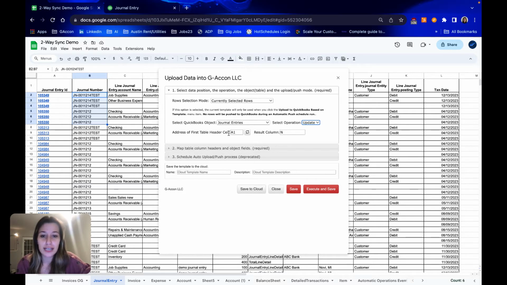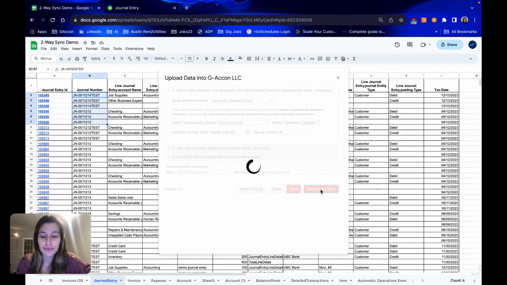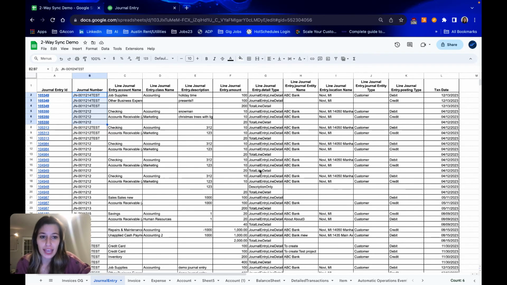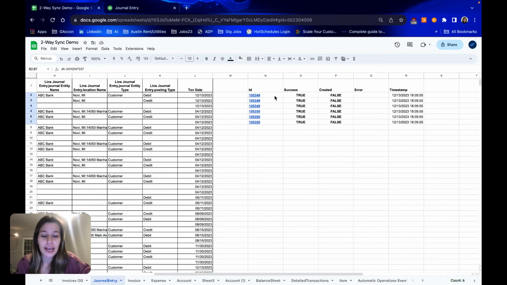Making sure our table header cell is an A1, awesome, so our results will be generated in column N. Hitting execute and save. And then scrolling over to column N, awesome, these are exactly the results that we'd like to see. So we see our date and timestamp as to exactly when that happened, right now, and we see success, true, amazing, and then created, false, because we did not create anything brand new or insert anything brand new.